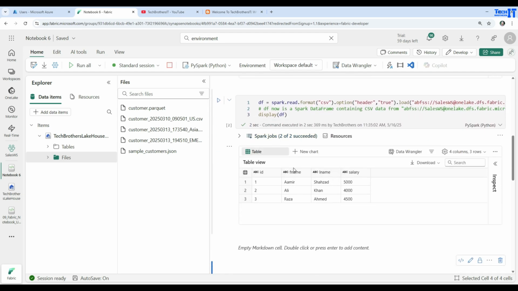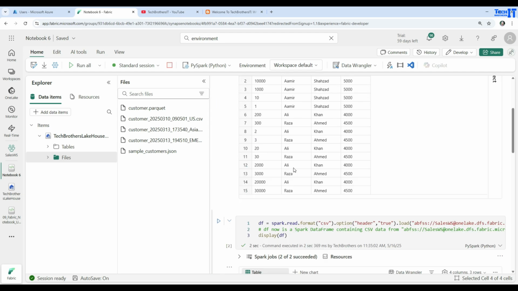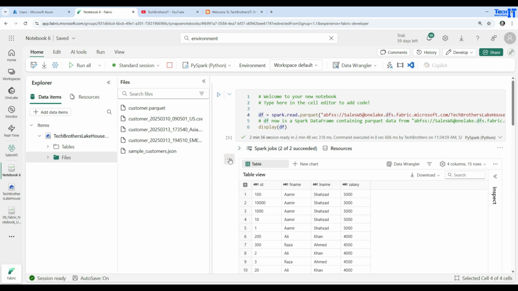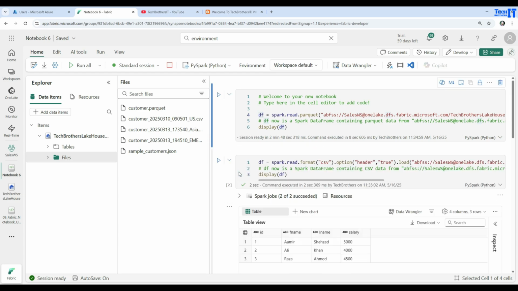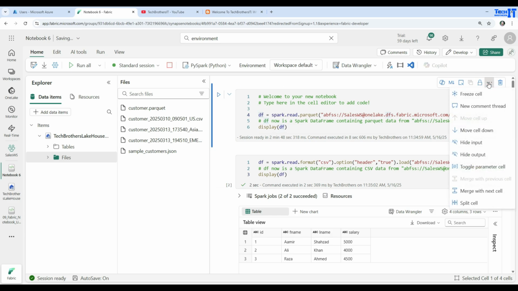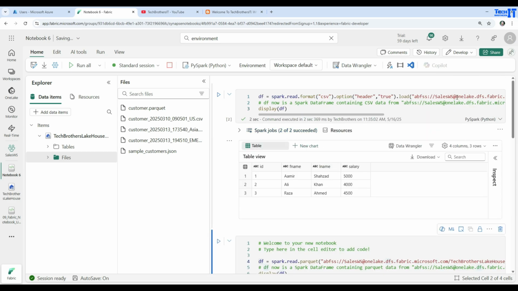Now this is for the second cell output, and if we want to hide the output, we can clear output, we can hide output, and it auto resizes itself. If I want to clear this output, we can do that as well. Now from here you can also do freeze cells, you can do new comment thread. I will show you that you can move the cell up and down. So in this case, if I want to move the cell up and down, I can do that.